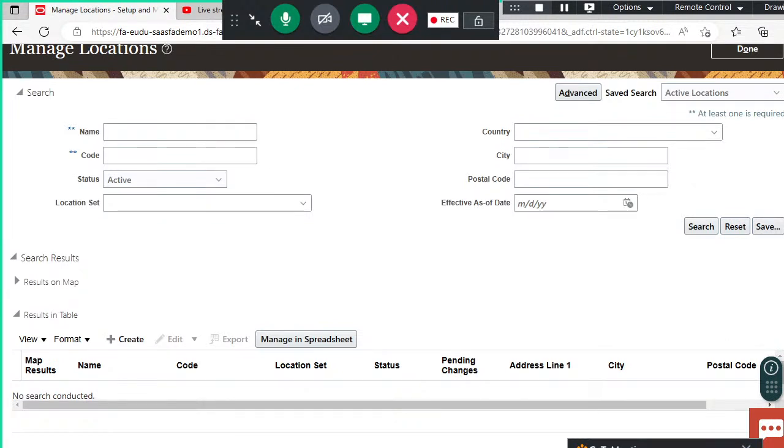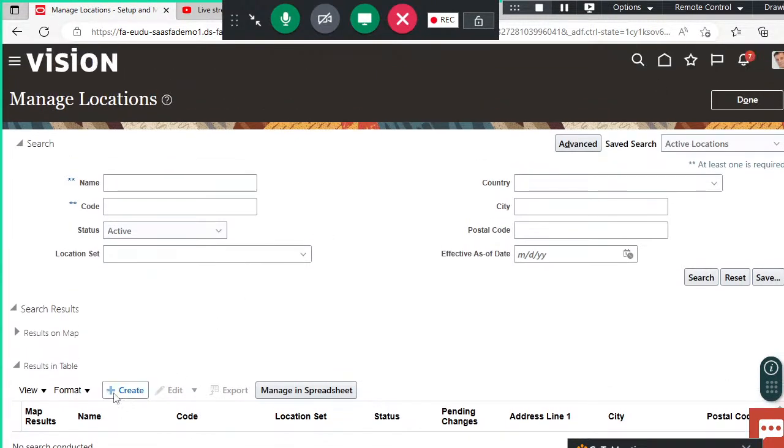manually. For that, how we have created the location: we have gone to this create icon, clicked on this, filled in the required basic information, and submitted it. So the next way to create a location is to use the spreadsheet.